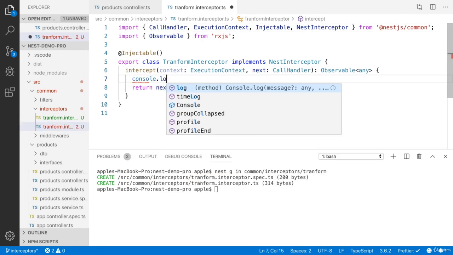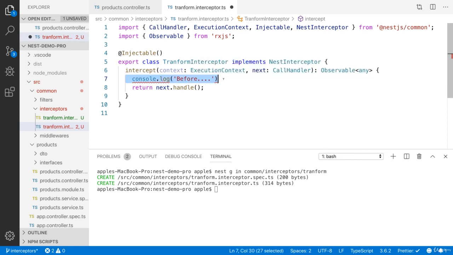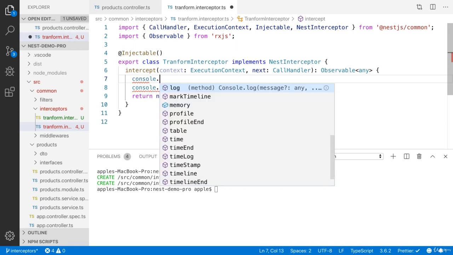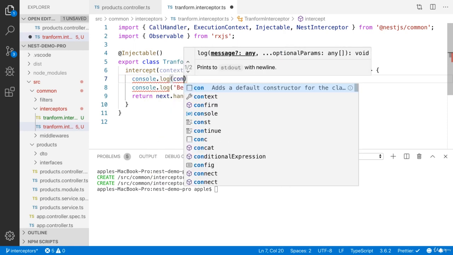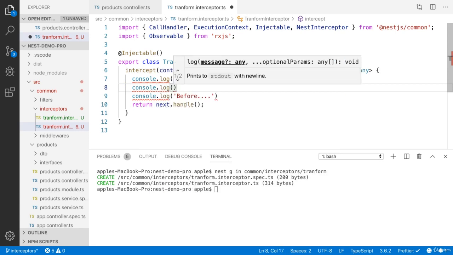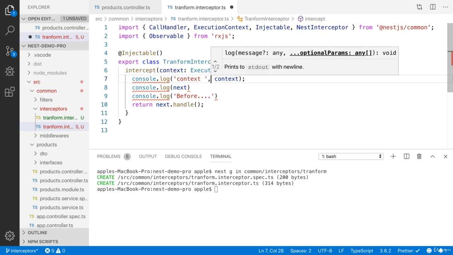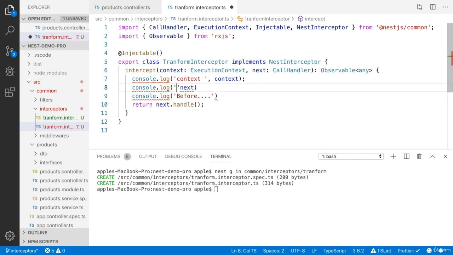I'm going to log that. Let's say it's before. This statement will be logged before executing any request handler. You can also check what is inside this context object and what is inside this next method. So I'm going to use the logging here, context. Let's provide the next.